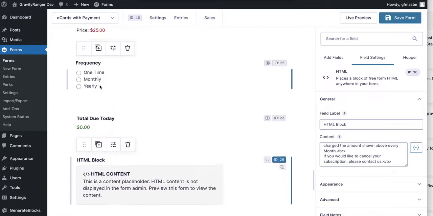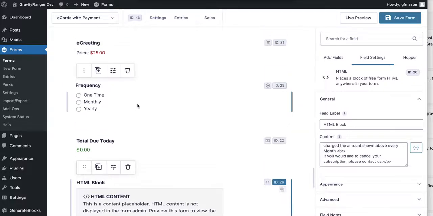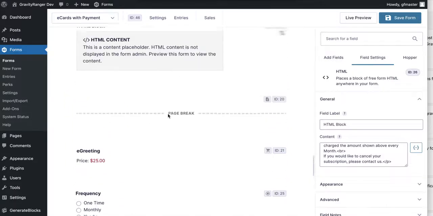So yeah, based on this, it just determines which Stripe feed gets processed. If it's a one-time, then there's a feed for just a one-time payment. If it's monthly, there's a feed for a monthly subscription. If it's yearly, there's a feed for a yearly subscription, using conditional logic to determine which feed processes.